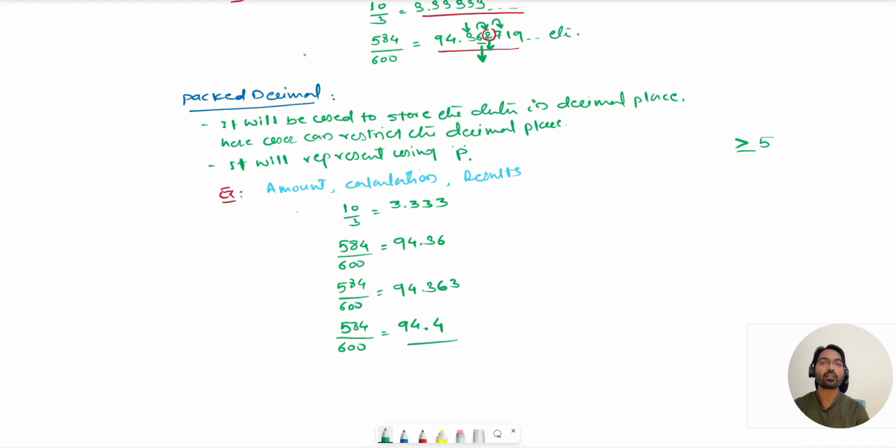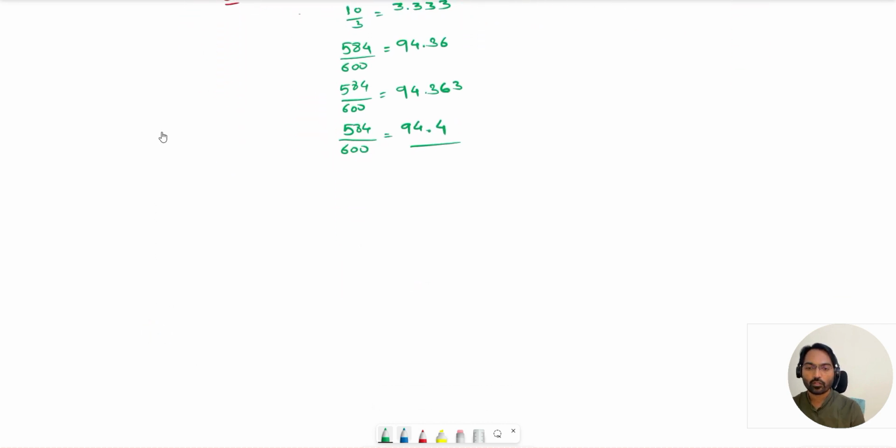This is how the packed decimal works. You can restrict the decimal places by using the packed decimal, which is not possible with floating point. So we rarely work with it. In short, we go with the packed decimal only. Next, we go with the character.